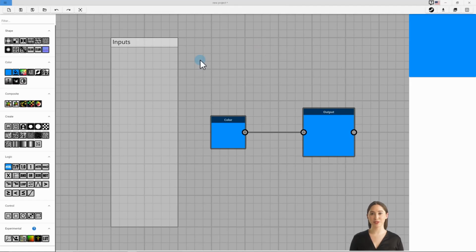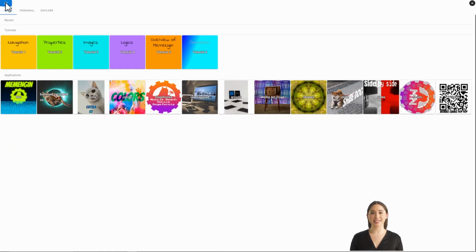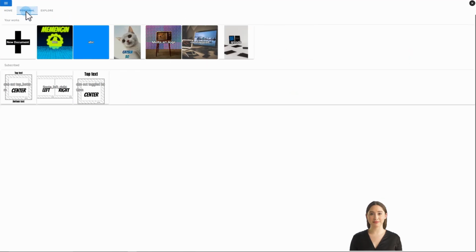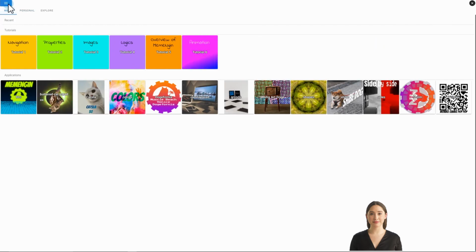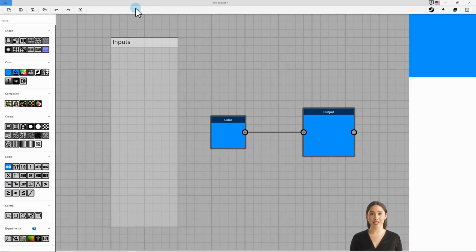MemeNgin is a programmable image editor that helps you build your own design templates for memes, GIFs, posters, and more. Let's learn about the basic elements of MemeNgin. You can access other projects by pressing the Startup menu button on the top left. The menu bar below it consists of major functions such as saving and loading projects.